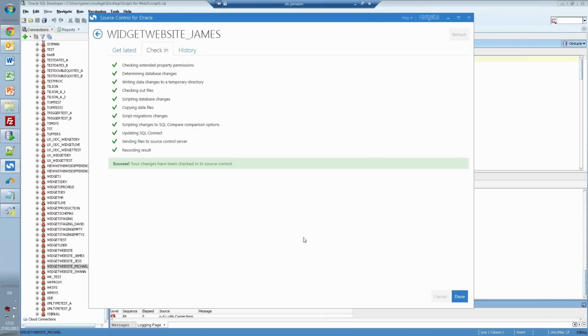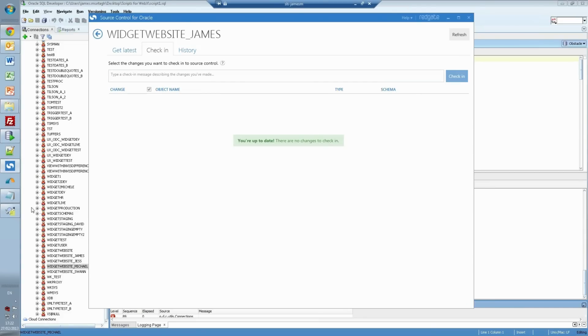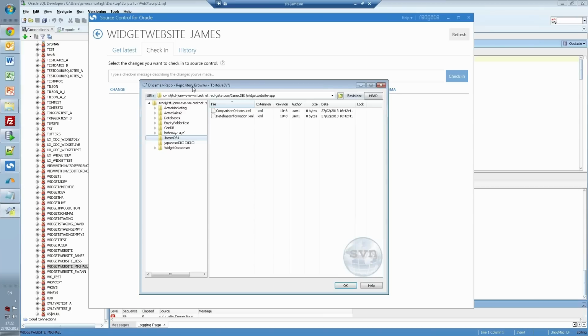Okay, so you can see checking objects into Source Control really is just as simple as typing a comment and hitting check in. This is now done. Everything's up to date. If I go back to the repo browser in the TortoiseSVN client and refresh that, we can see all of those objects. Source Control for Oracle has taken care of all of the hard work. It's scripted these objects out and turned them into files. Obviously, you need them to be in a file format to source control them, particularly with Subversion. This is what the product's done for you. It's also kept the structure for you as well.